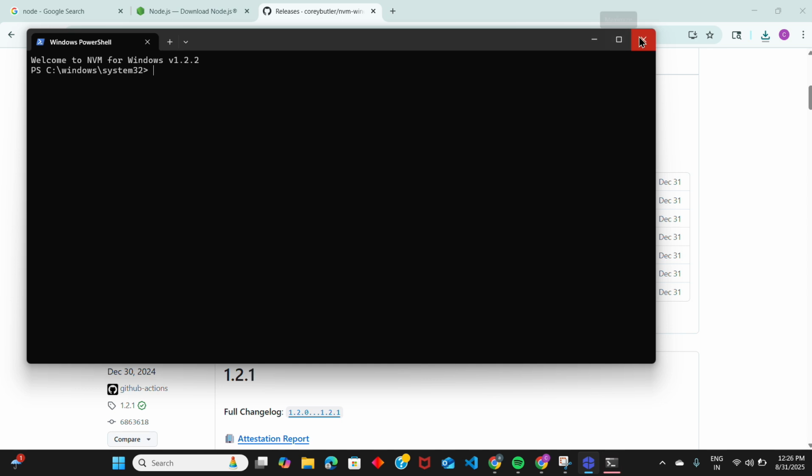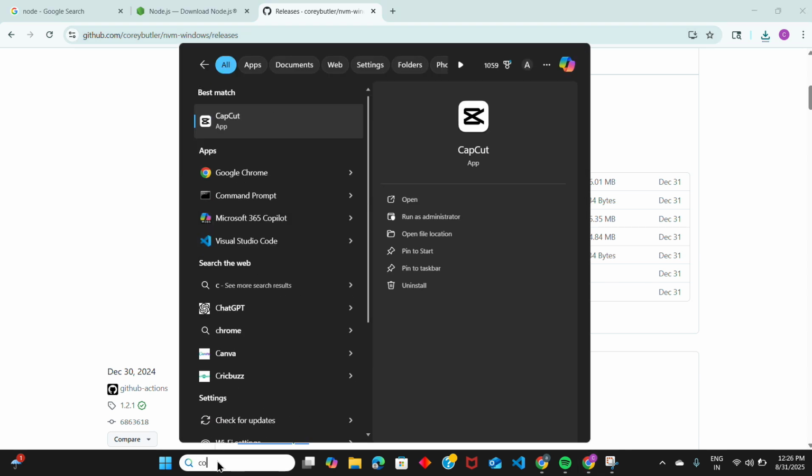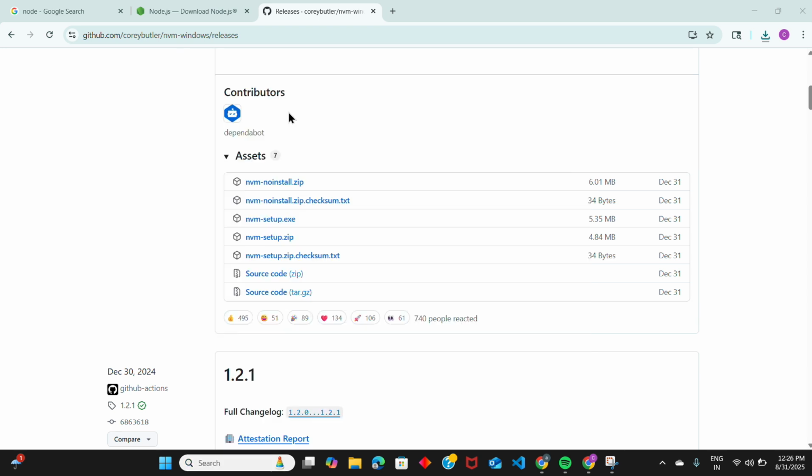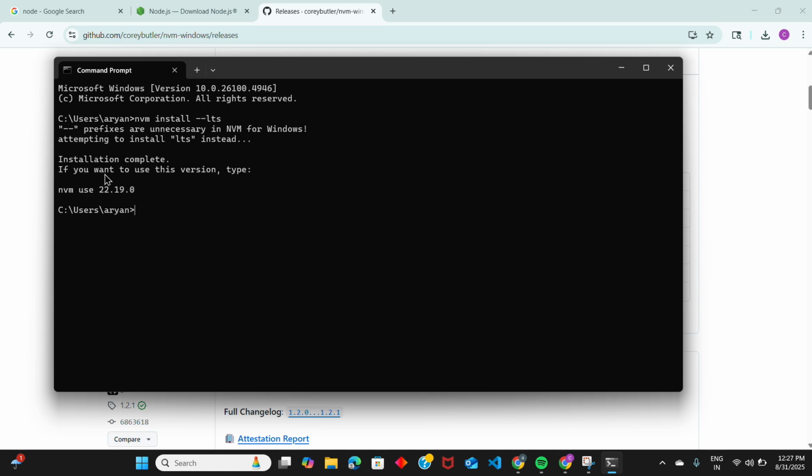Now that you have NVM, you can finally install Node.js. It's super simple. Just open your command prompt, or you can also open your terminal, and type nvm install lts. Installation is complete. You can see this will install the latest long-term support version of Node.js.